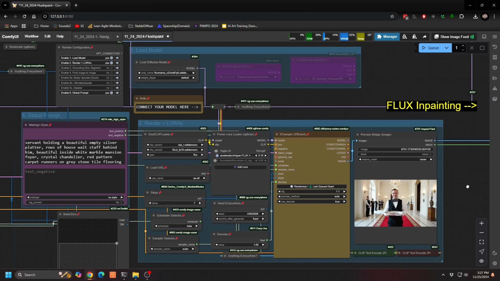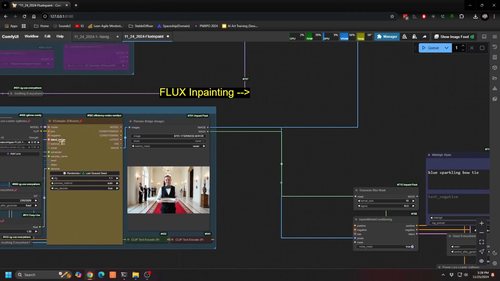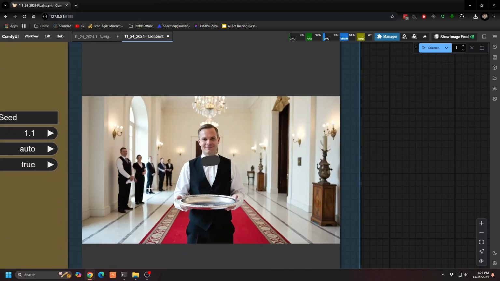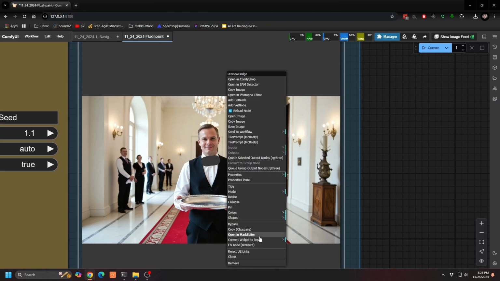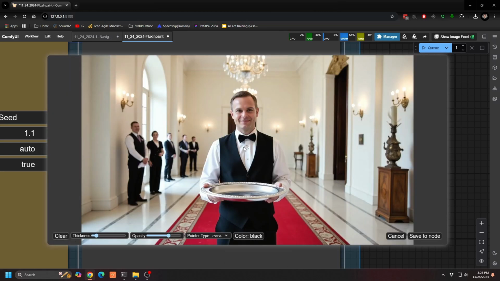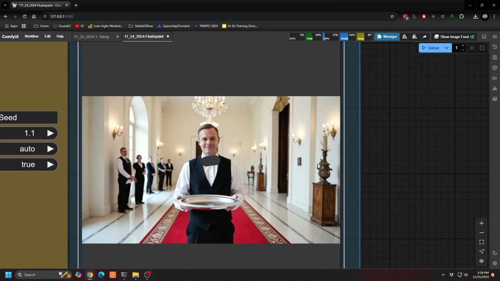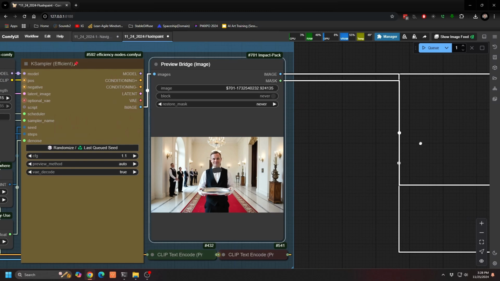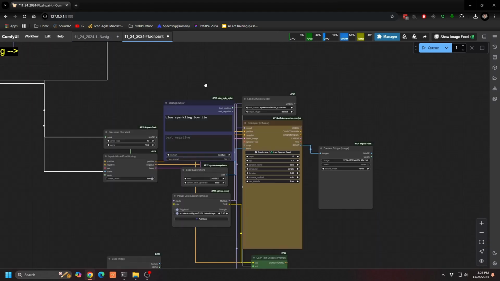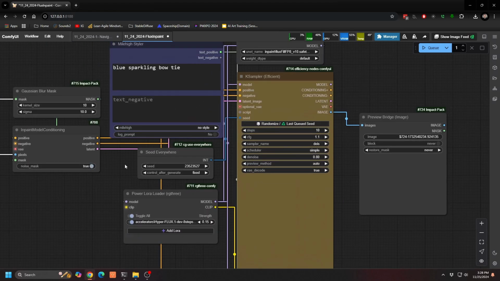But what we have done here is we have a normal render, which we bring to a kind of scene where a guy's holding a platter here. We're going to build stuff into the platter. But first, if I look at this originally, the tie is a black tie, and I want it to be kind of a blue shimmery tie. So I basically bring it over here to this new FLUX Inpaint.